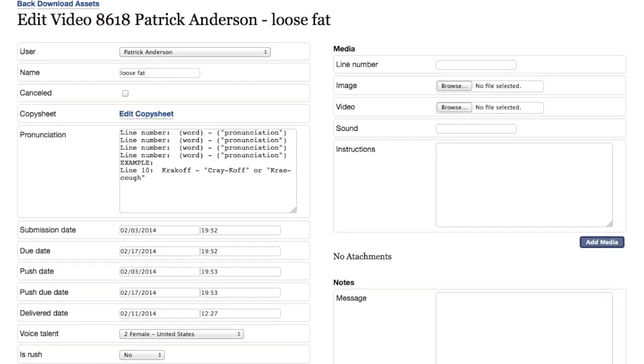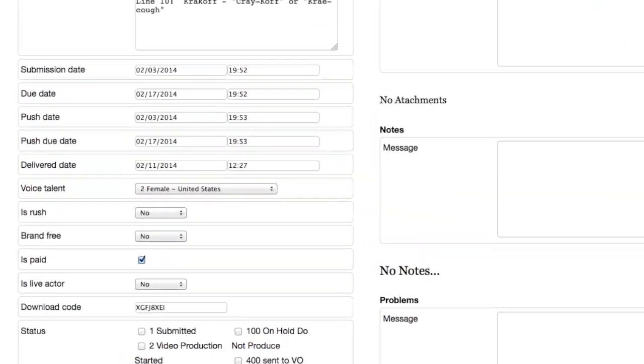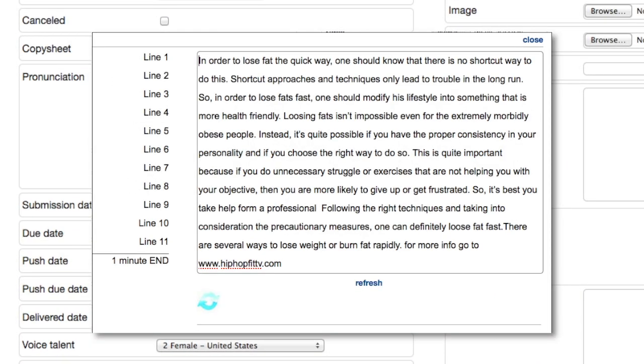Hey everyone, it's Dan here with this week's video breakdown, so let's get right to it. The client provided no assets or instructions with their submission, just the script, which sometimes can pose a challenge.